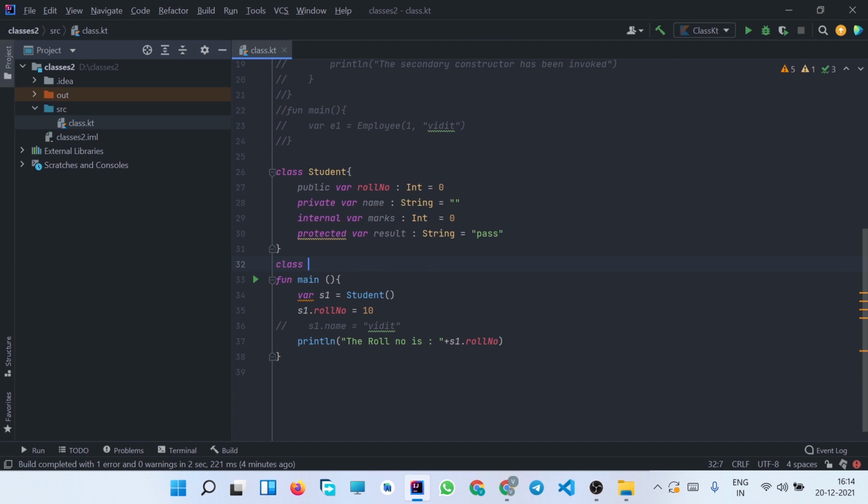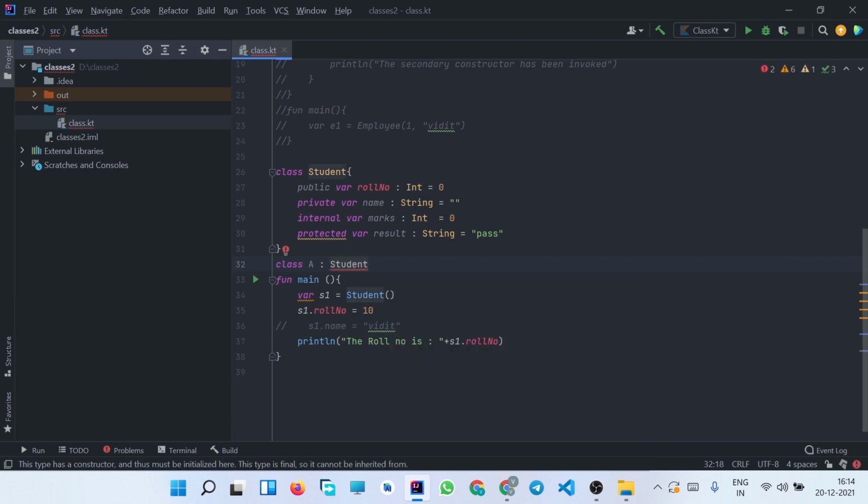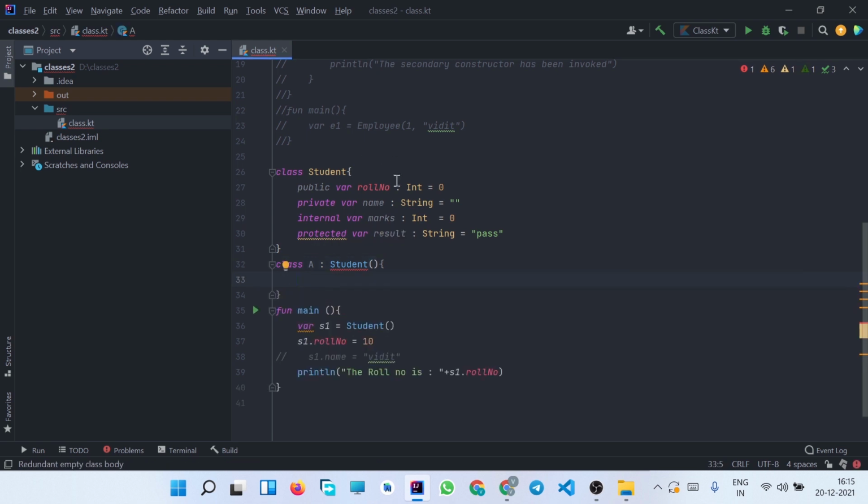To declare a class, we'll write the class keyword, and let us say the name of the class is A. And to derive a class from another class, we just write a colon followed by the name of the class from which we want to derive it, followed by the circular brackets. So this is the syntax of inheritance or deriving a class. You can see that it's showing us an error, which says this type is final, so it cannot be inherited from the student class.